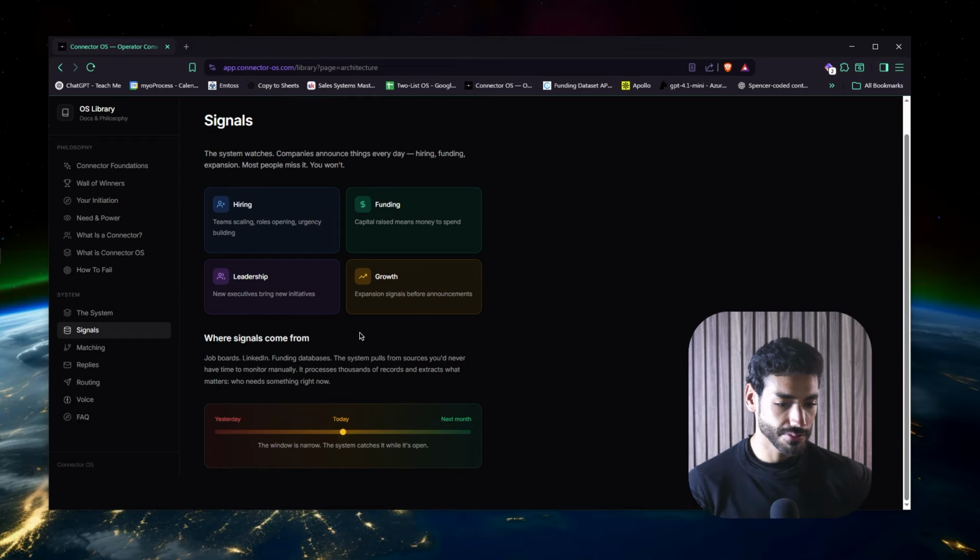If I go to signals, you're going to notice there's, again, a couple graphs so you can understand. So the system launches, companies announce things every day, hiring, funding, expansion. Most people miss this. You won't, obviously. The hiring, funding, these are all like pain signals. Where signals come from? They come from either job boards, LinkedIn, funding databases. The system pulls from sources you never have to monitor manually.